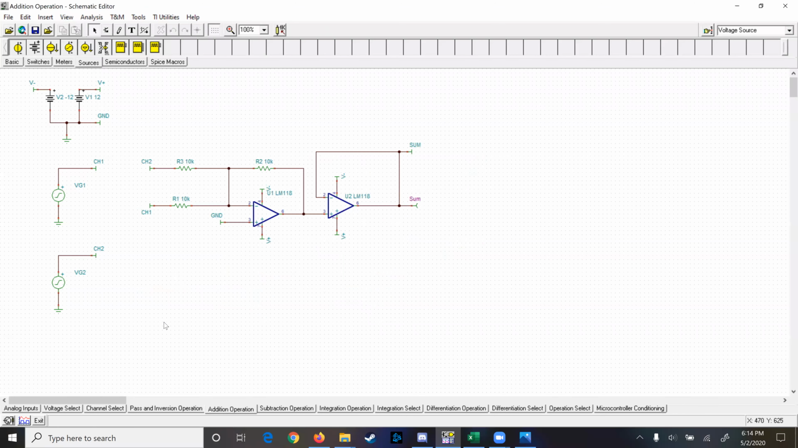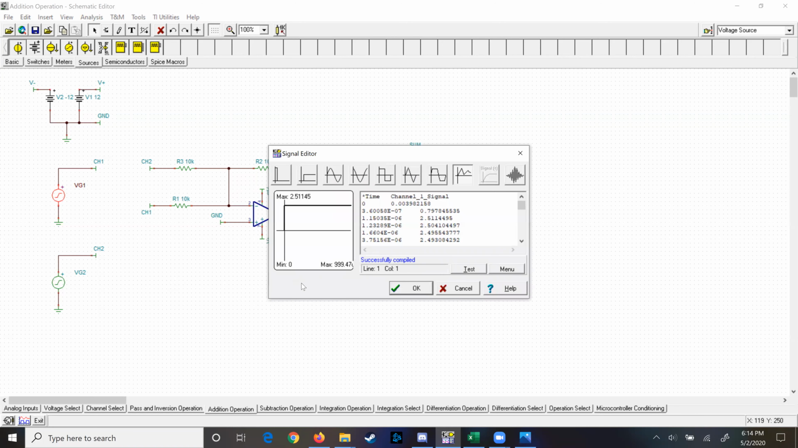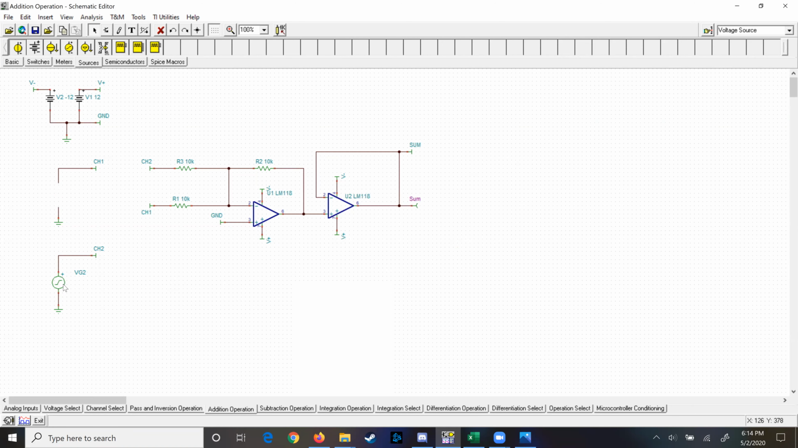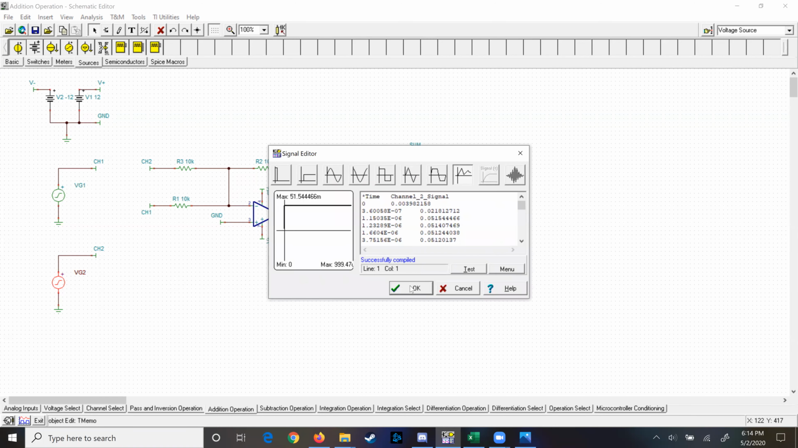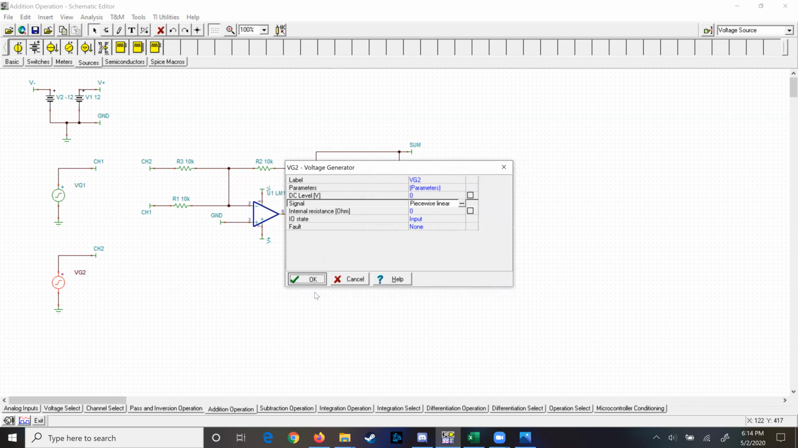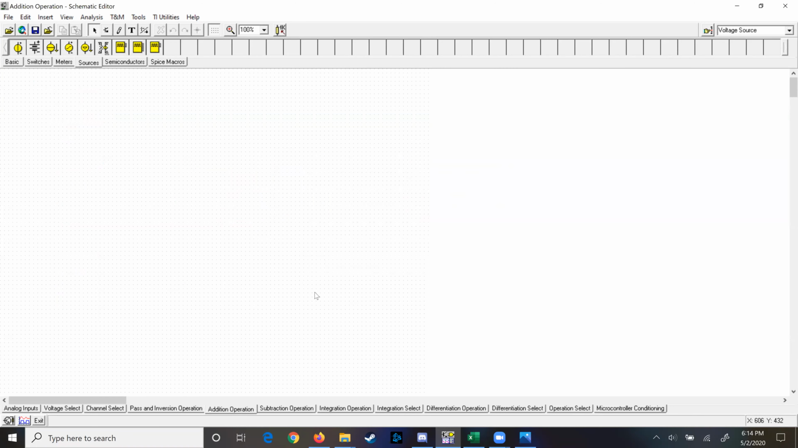That should be a nice one to go on. Let's see. I believe I've loaded them in already. Let's just make sure though. There we go. Excellent, everything's loaded in. We'll do it for 1 millisecond again.